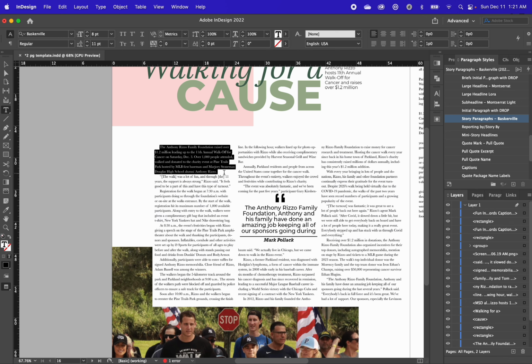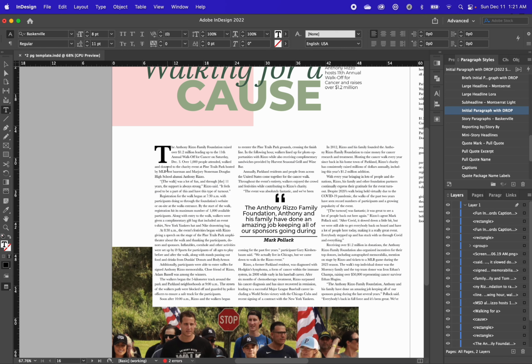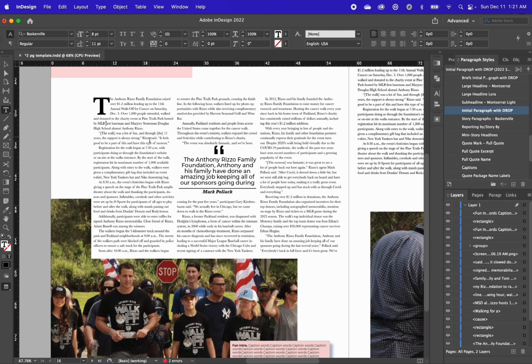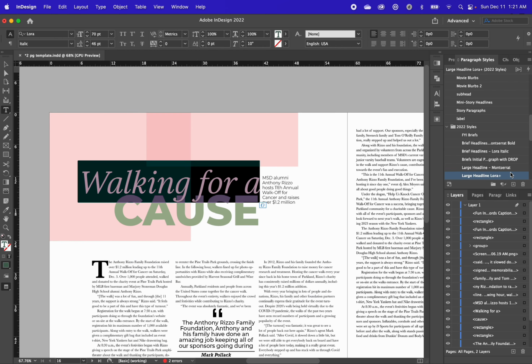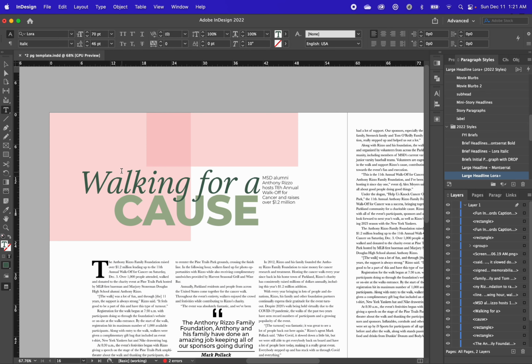So select my first paragraph and initial paragraph with drop, right? The first paragraph of any story should have a drop cap. And I want to check everything. I want to check, is this in a paragraph style? Yes, it is. Now, it does have a plus sign, and that's because I changed the size and color.